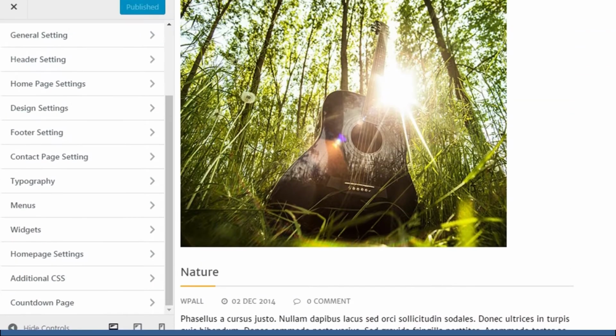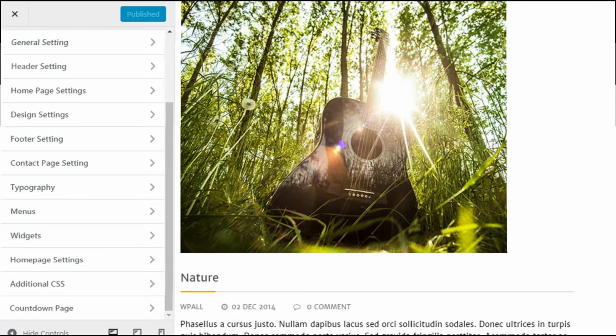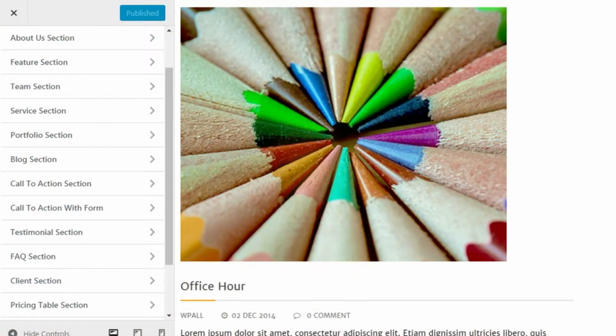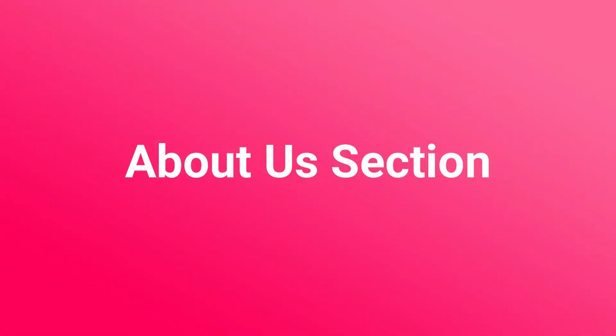Also, a highly customizable admin panel comes with this theme. Here you can see anything is customizable. Also, a highly configurable home page is present, and all these beautiful sections are there in the theme, like the About Us section.